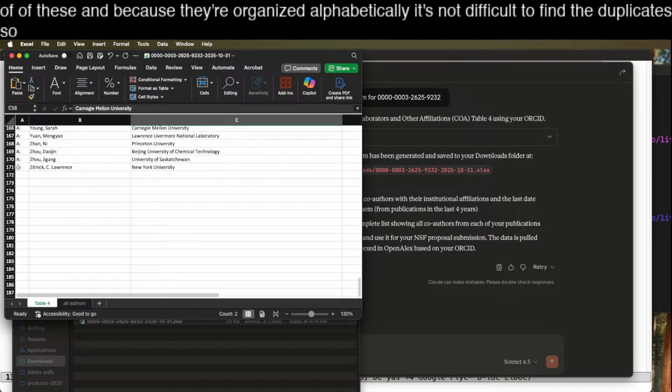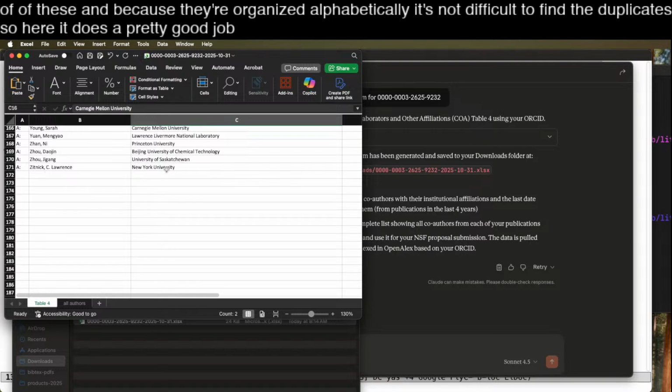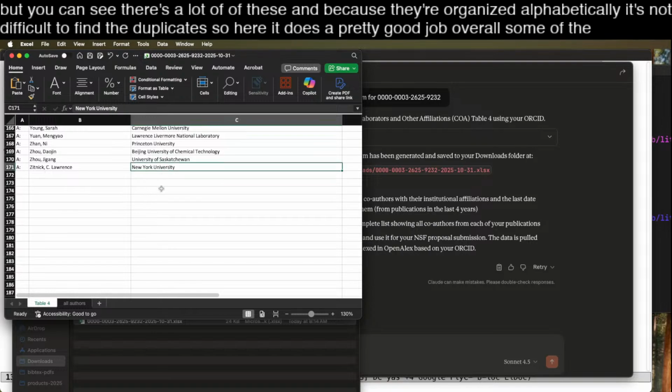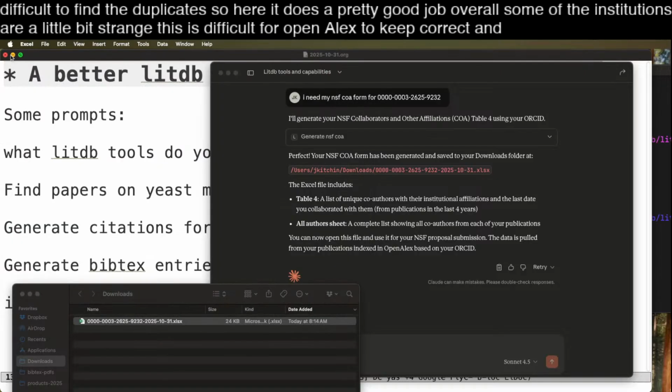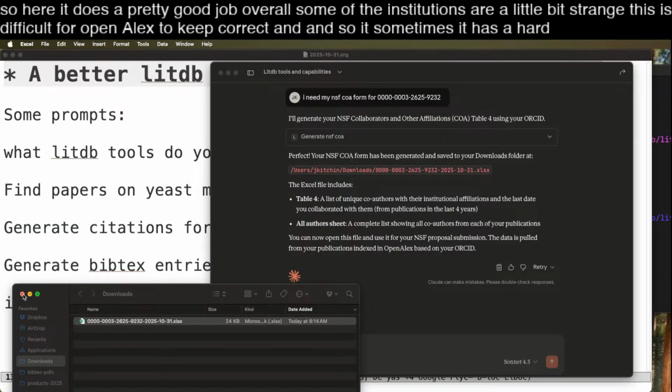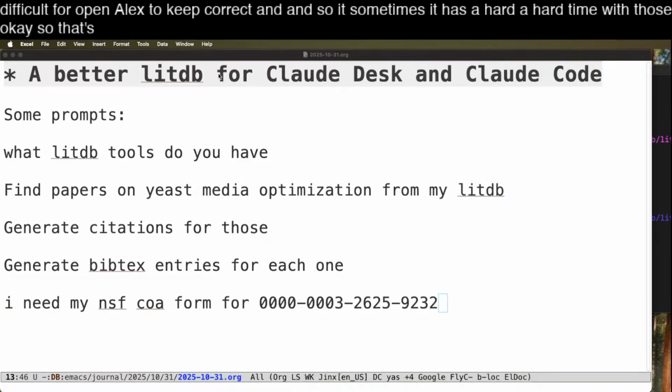So here it does a pretty good job. Overall, some of the institutions are a little bit strange. This is difficult for OpenAlex to keep correct, and so sometimes it has a hard time with those. Okay, so that's the integration with Claude Desktop.